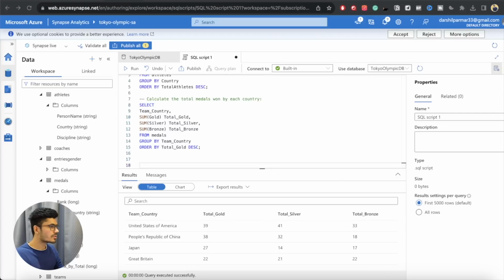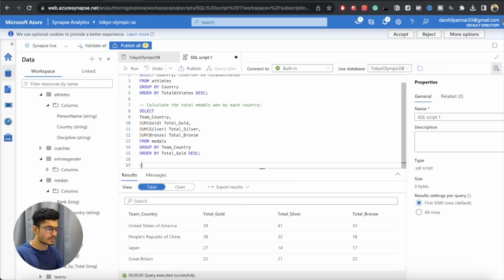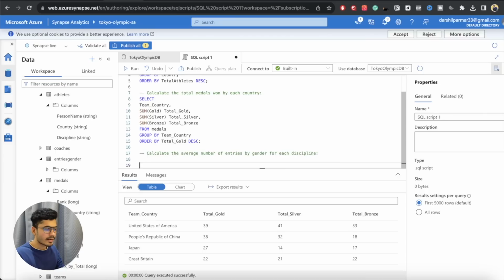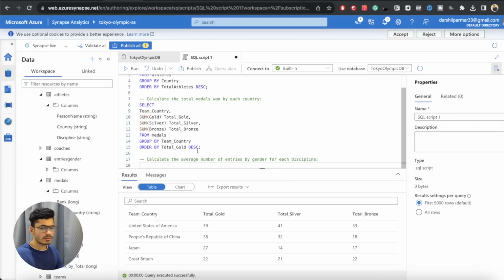Okay, we can also run a few more analytics. So let's say I want to calculate the same that we did for the Spark: average number of entries based on the gender for each and every discipline.